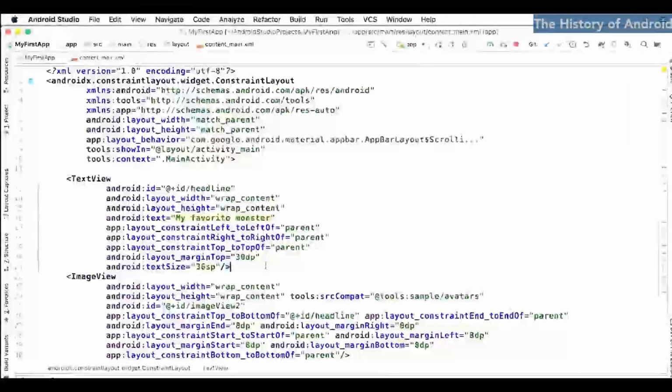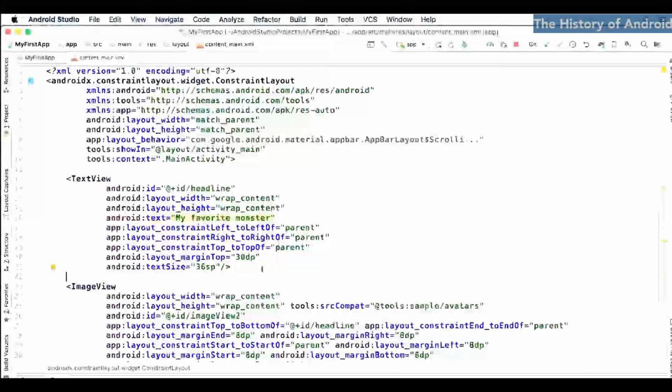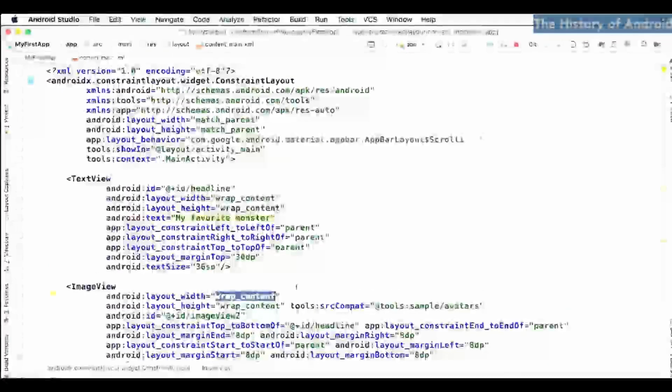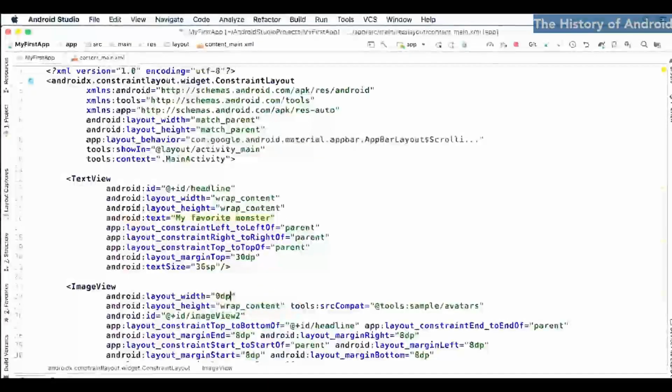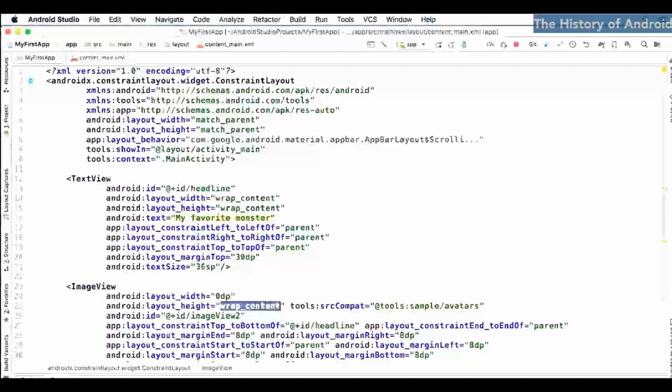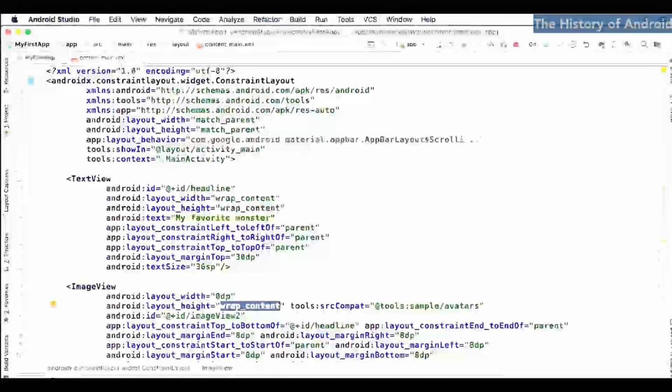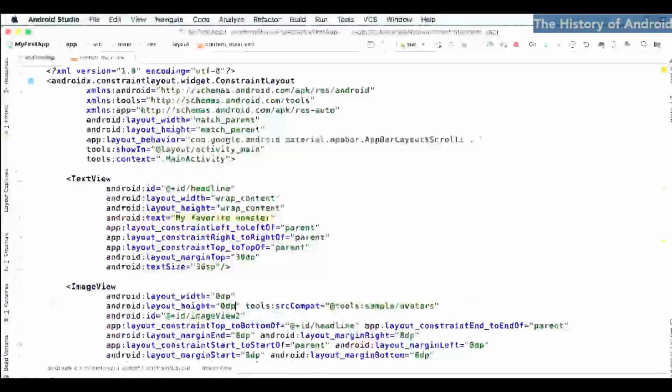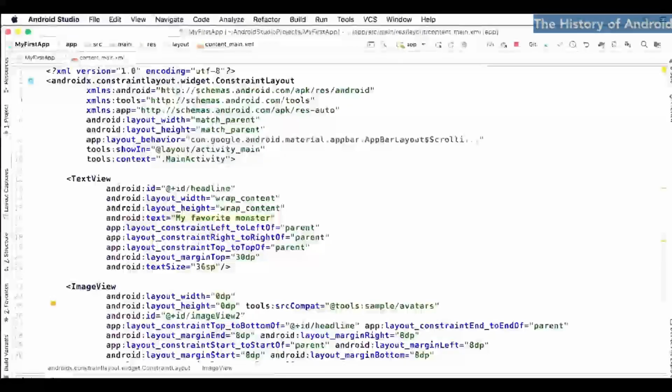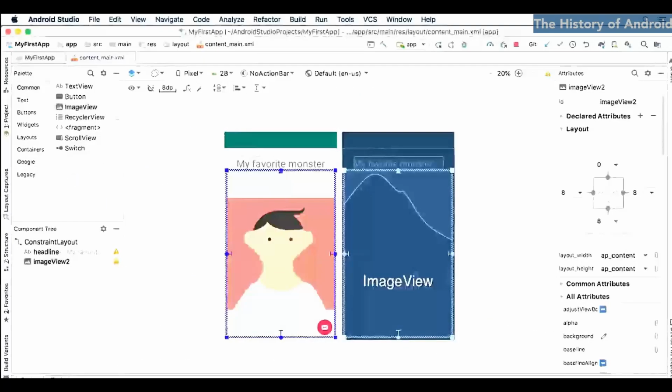I'll go to the text view for this code, and I'll change both the layout width and the layout height to 0 dp. And that means to the constraint layout container that it can resize this object so that the constraints can be applied and the object can stretch. I'll make that change and then look at this in Design View, and I'll see that the image has grown.